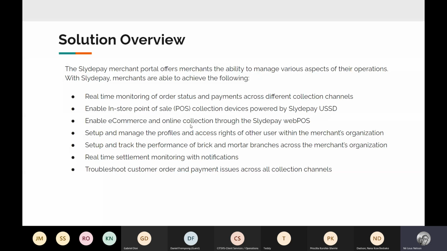We enable e-commerce and online collections through the Slydepay web POS, which is the checkout page. Set up and management of profiles and access rights of other users within the merchant organization, which has to do with sub accounts and different people being able to view different parts of the collections. Set up and track the performance of brick and mortar branches across the merchant organization. Real-time settlement monitoring with notifications, and then the ability to troubleshoot customer order and payment issues across all the different collection channels that we have.